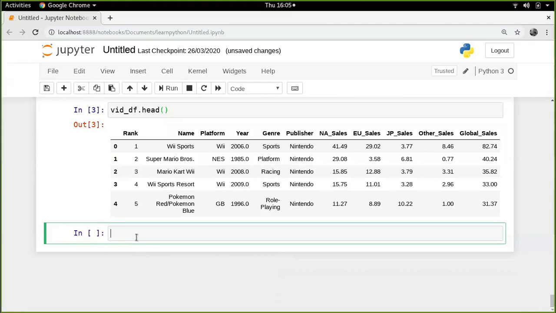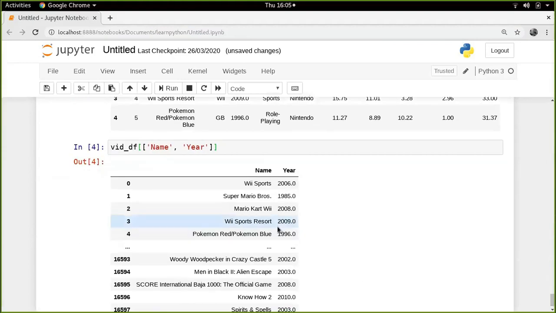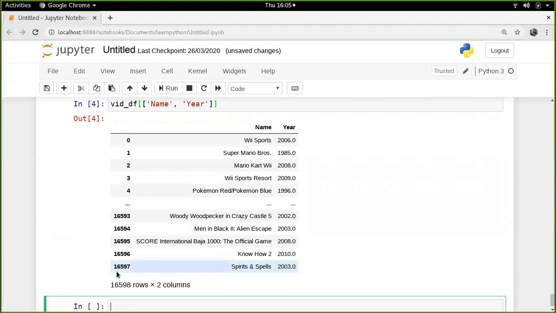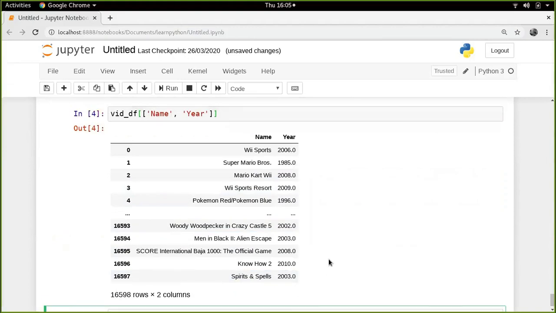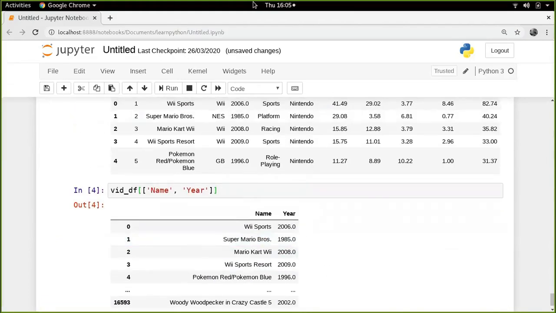Okay, we are okay. So now, to answer your question, let us suppose we take two of these columns. Let's say name and year. So if I do this, I get a data frame of just these two columns with the same indices. So it's the same 16,598 rows, but with these two columns only.